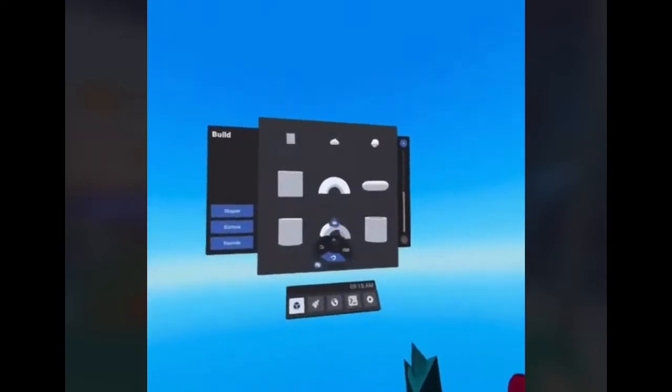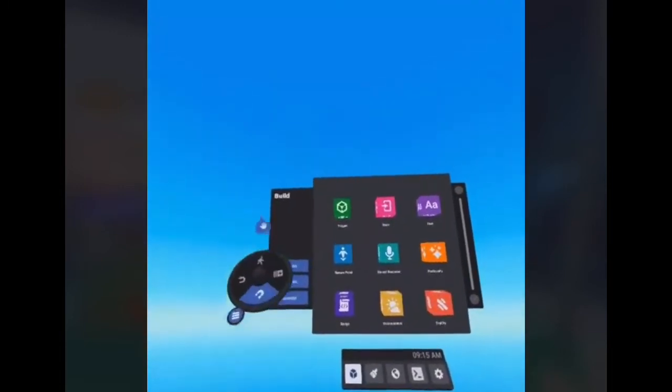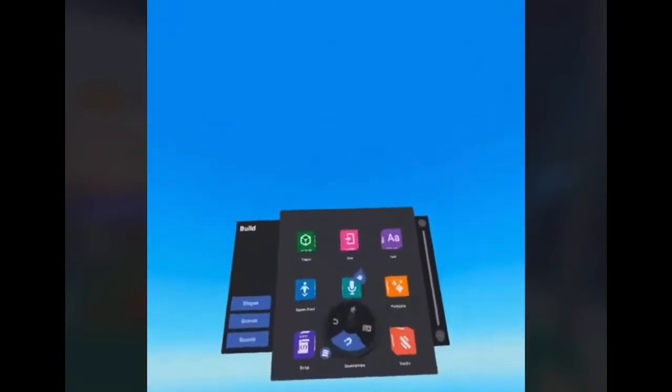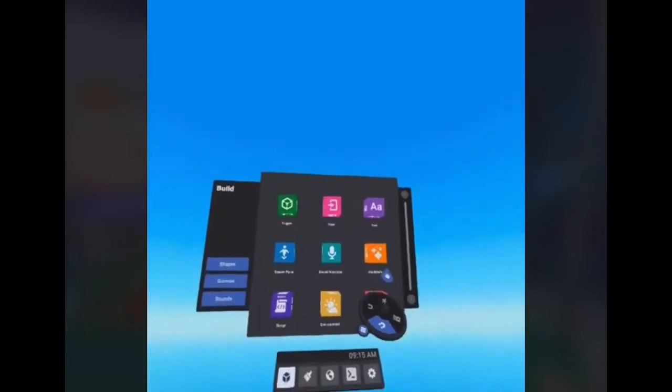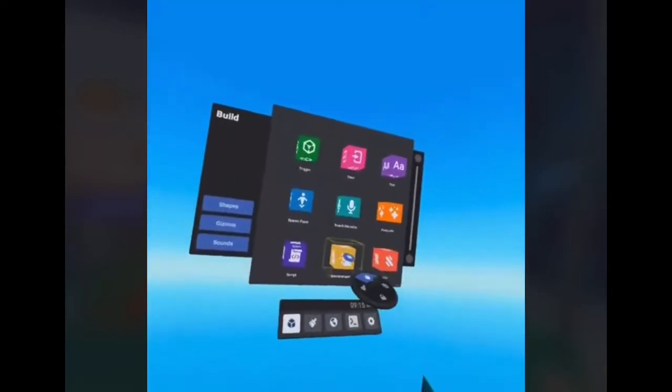First, along with shapes that we're able to now go on to build squirrels or birds or clouds, and we can do all of those things. There's gizmos. There's triggers, doors, text, spawn points, sound recorders, particle effects, scripts, environments, and trail effects.